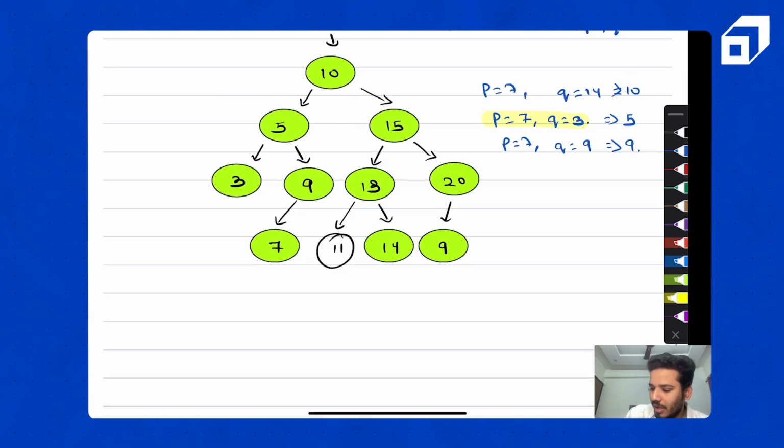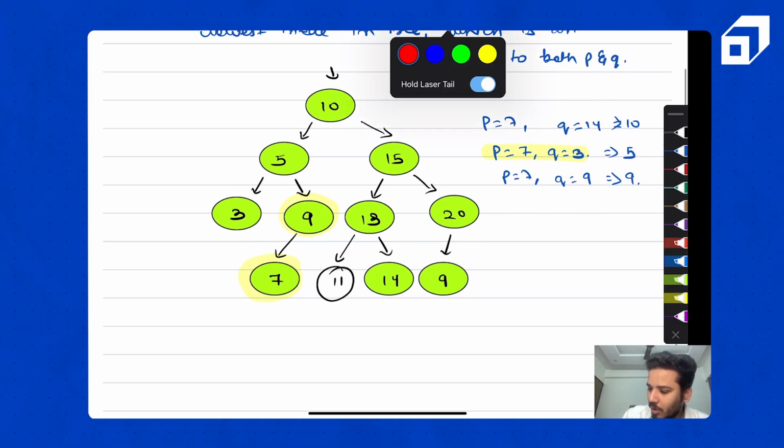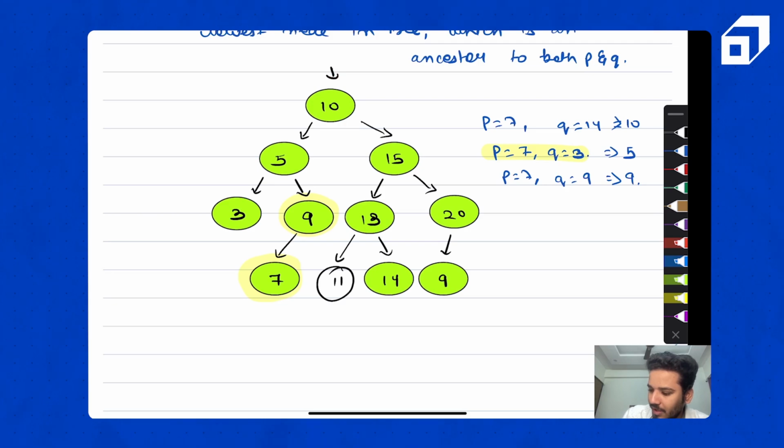Now let's just see how we cater to the scenario when we are looking for the LCA of 7 and 9. So we reach 10, and we find that both the values are smaller. So 100% I'm not the LCA. Let's go to the left side. I will ask my left subtree to tell me the LCA. Now I reach 5, I see 10 and 9, both the values are greater. So 100% the LCA is on the other side.